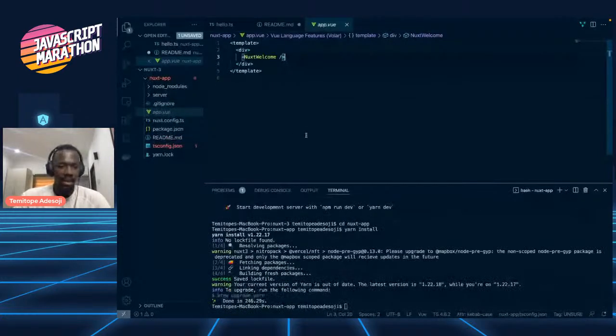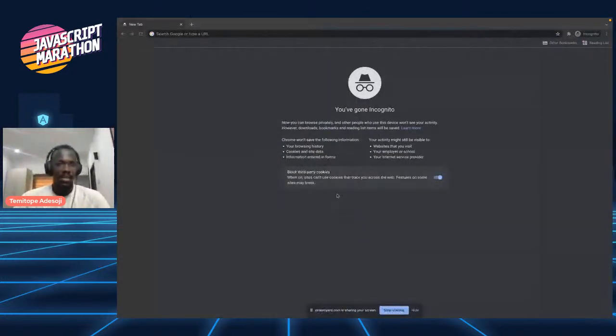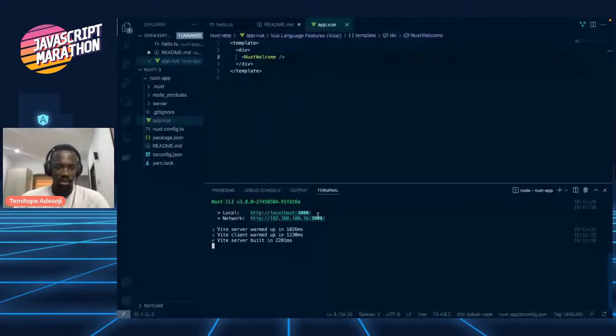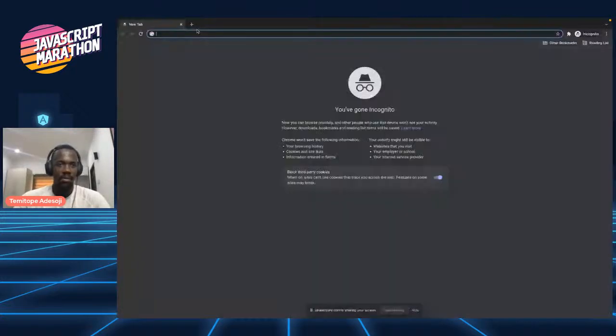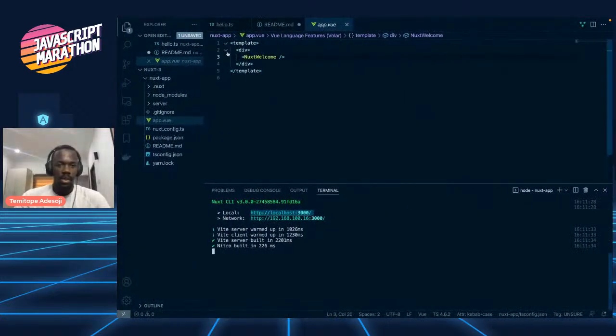Yes, it's building. Yes, and we're done. So now yarn install is done, and what we need to do is yarn dev and it should start up our application. Yes, so it's running on localhost 3000. So yes, we've now set up our Nuxt application, and it comes with the basic scaffolding of Nuxt. And now this is NuxtWelcome, which is basically what shows this here.